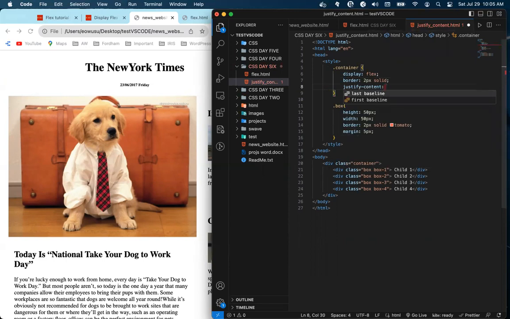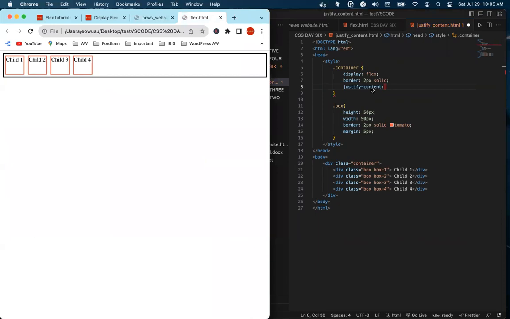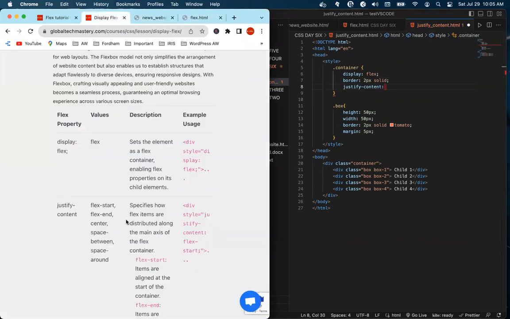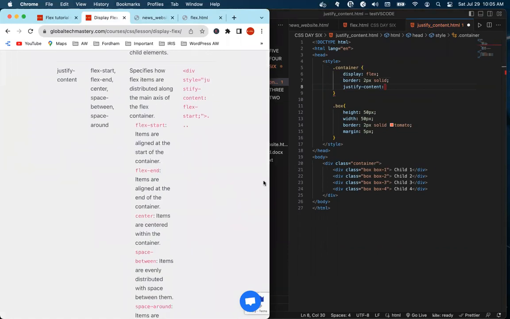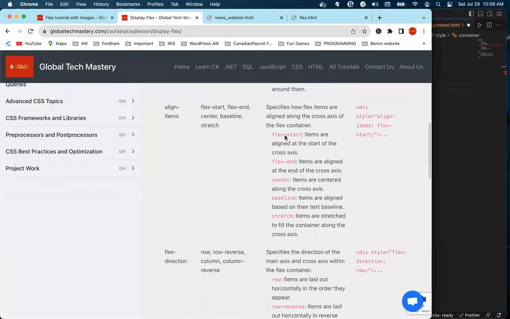So what values does it take? We have to also understand the values. Remember, this is a property. These are whole properties. So what values does it take? There are 6 values that you can have: the flex start, flex end, flex center, baseline, and the stretch.